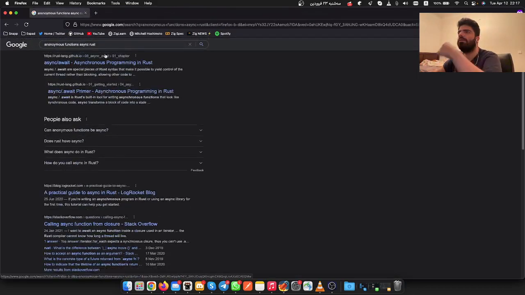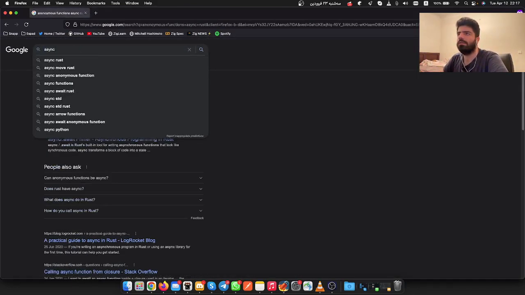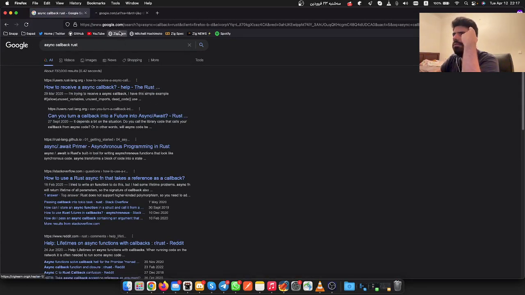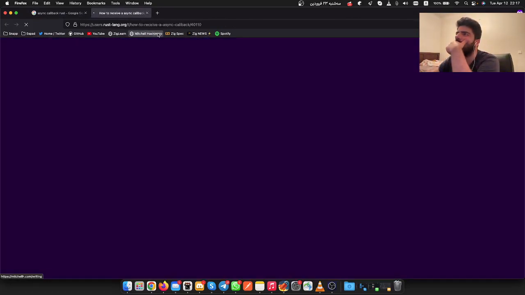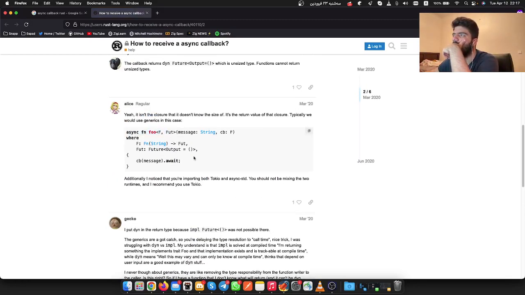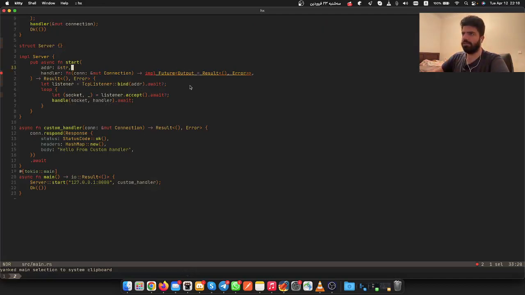Async callback. Async callback. Yes, exactly. I want this. Async function something. Oh. So if I have this async, I should use generics where F is a function that returns a future. Okay, let's try this.